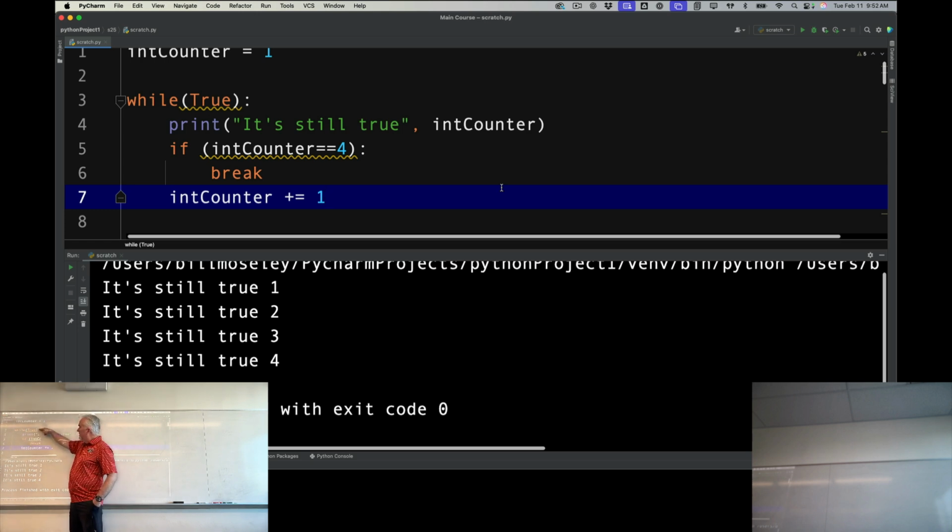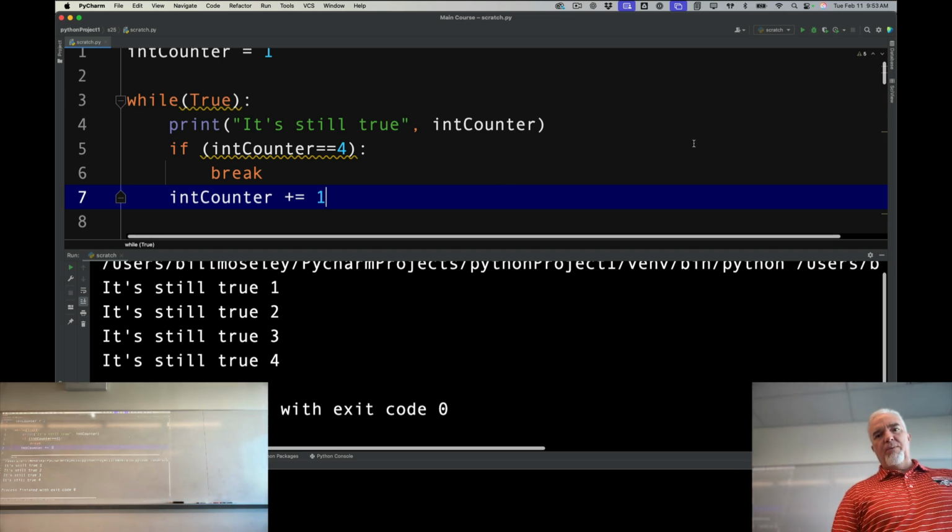You're going to go back to the loop, and it's going to say, oh, is it still true? Yeah, it's still true. So print it. And then we check the condition. We say, is the counter equal to 4? If it is, we break. If not, we add 1 to it. We're going to keep going until we reach 4, in which case it breaks.